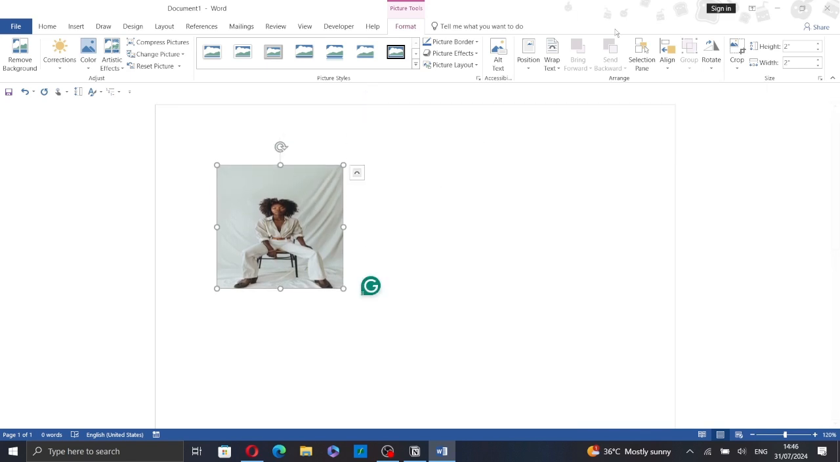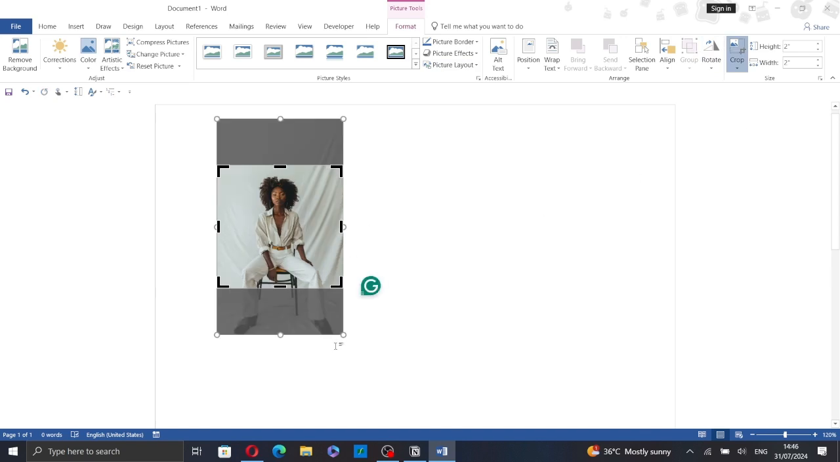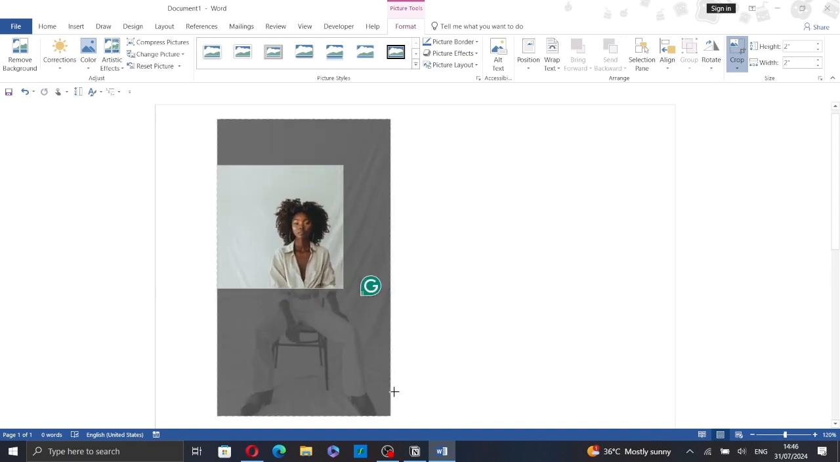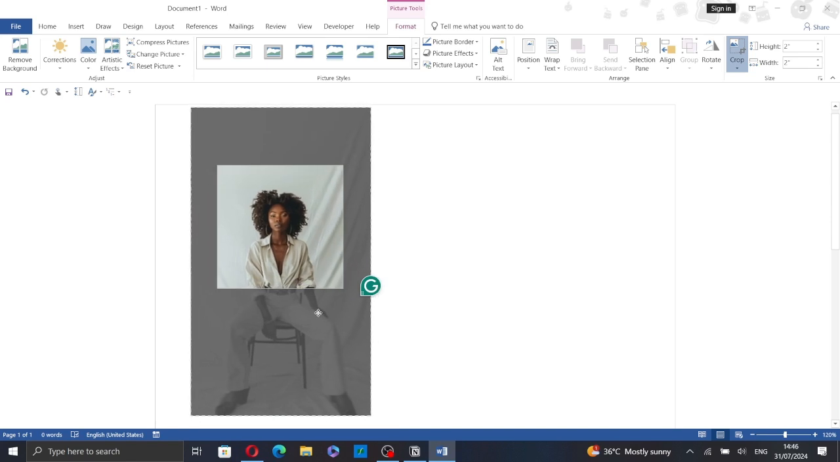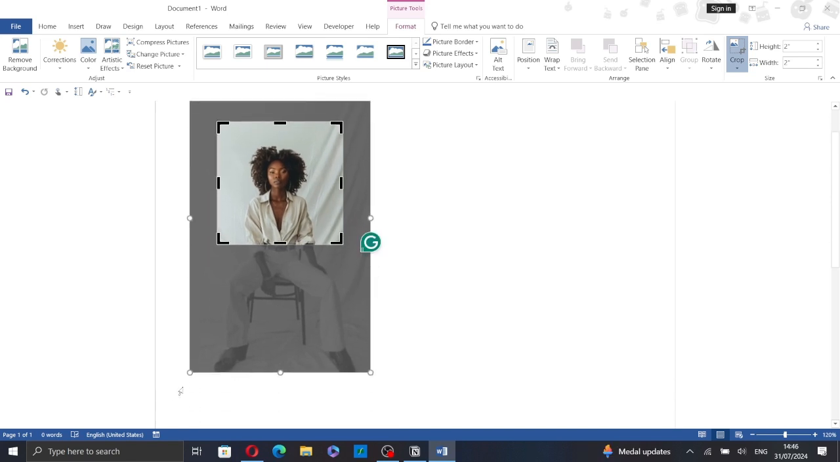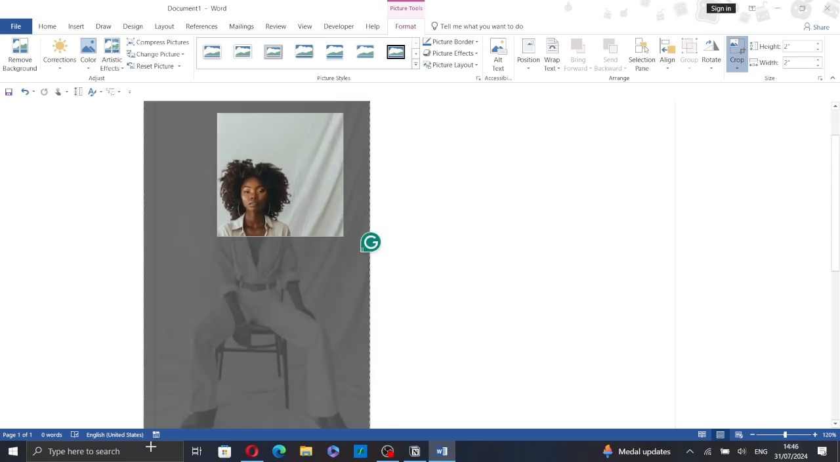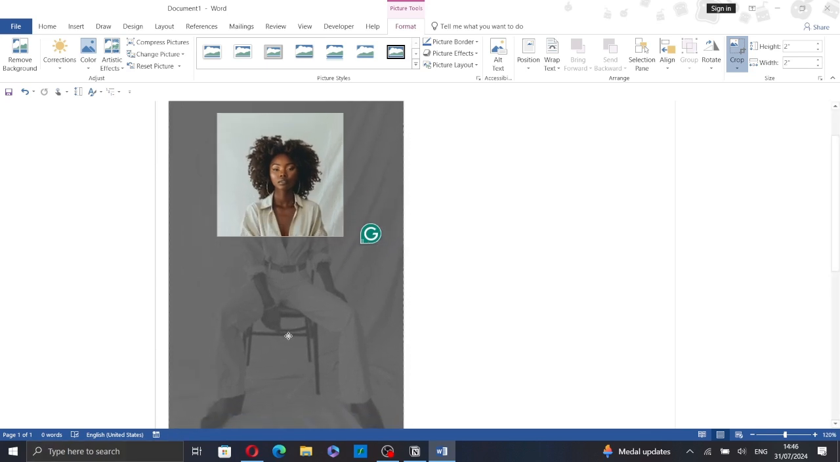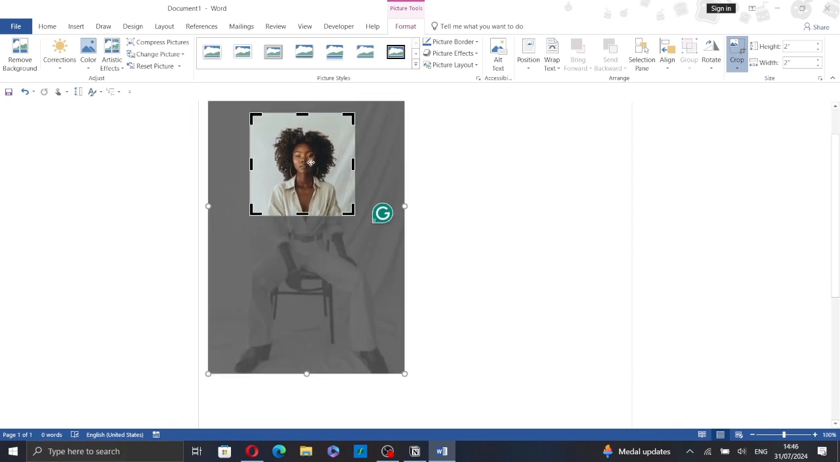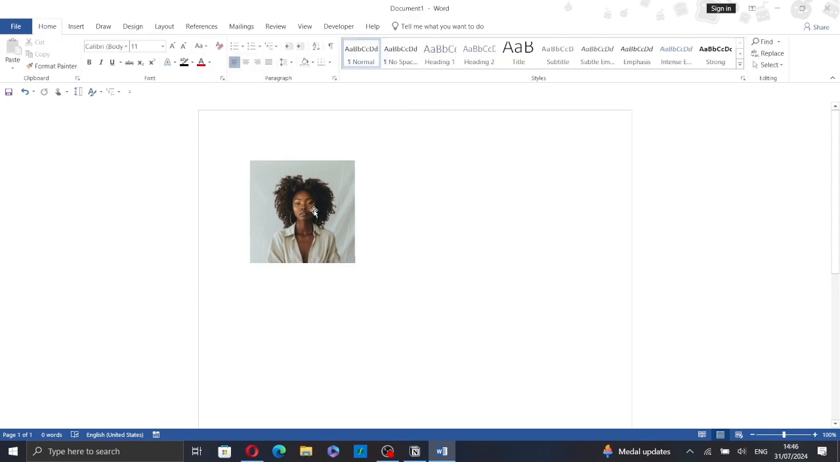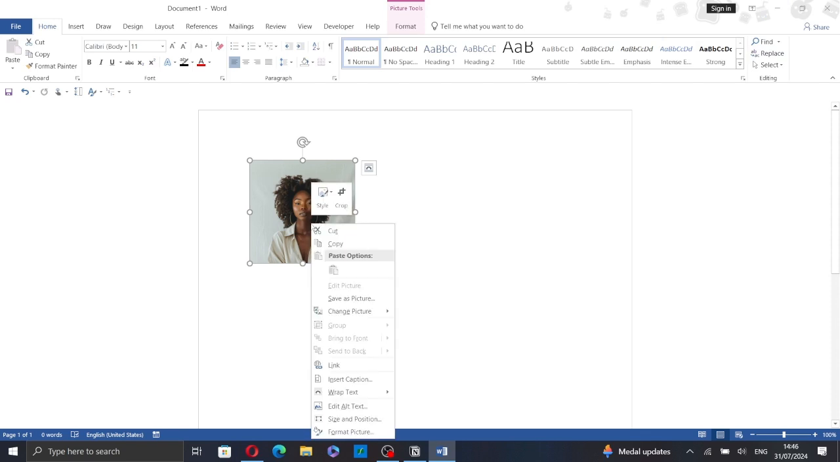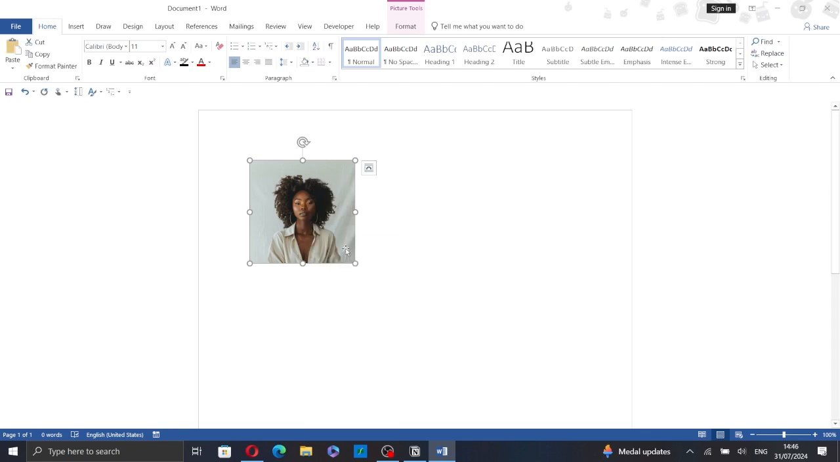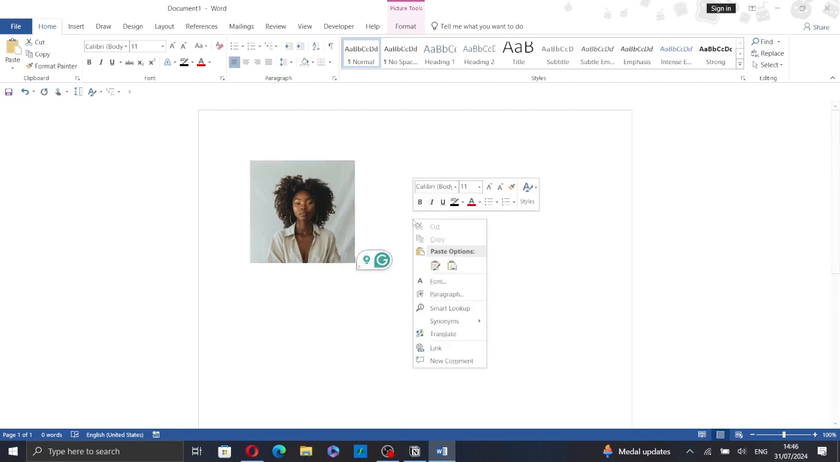Now click on the picture again and go to Crop and select Fill. Now you can resize and adjust your picture. And once you're done, you can right click on the picture and select copy, then paste the picture.